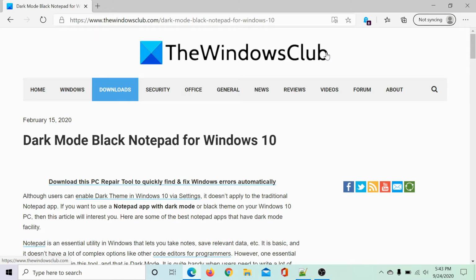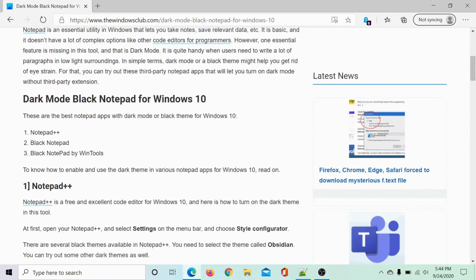The reason is that the classic Notepad editor is quite a primitive version. However, you could use the following alternate Notepad applications in dark mode.